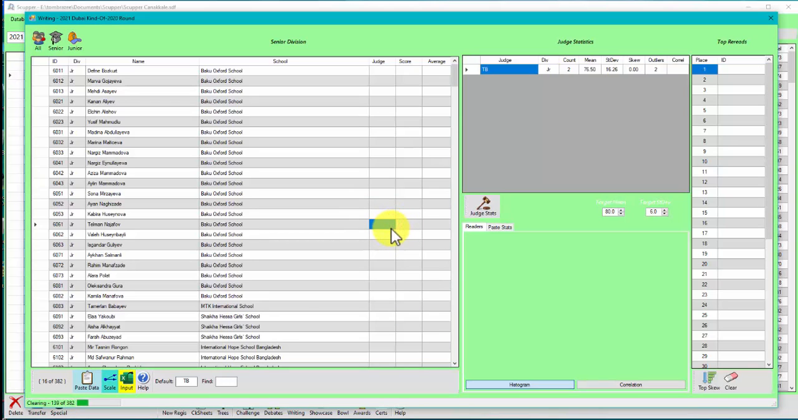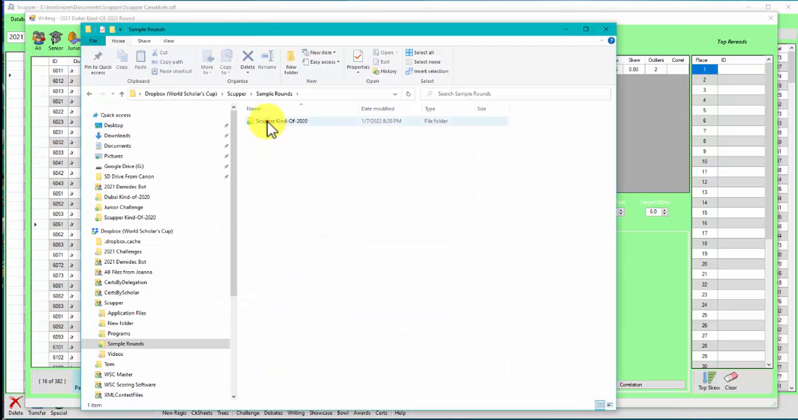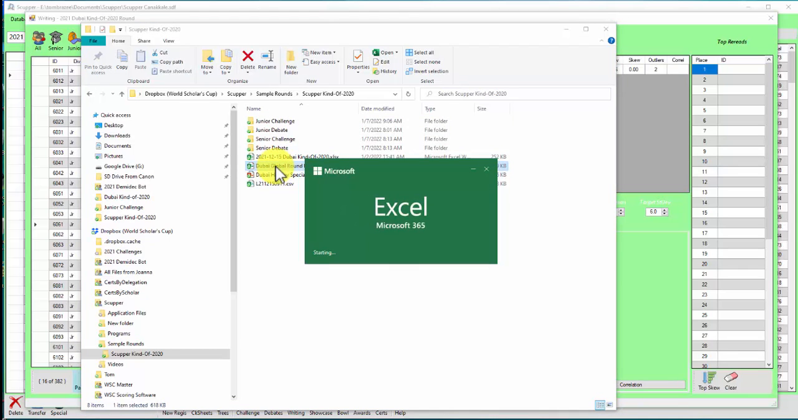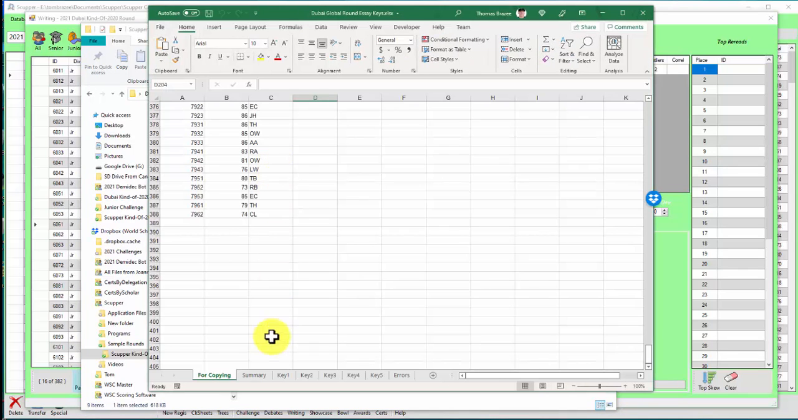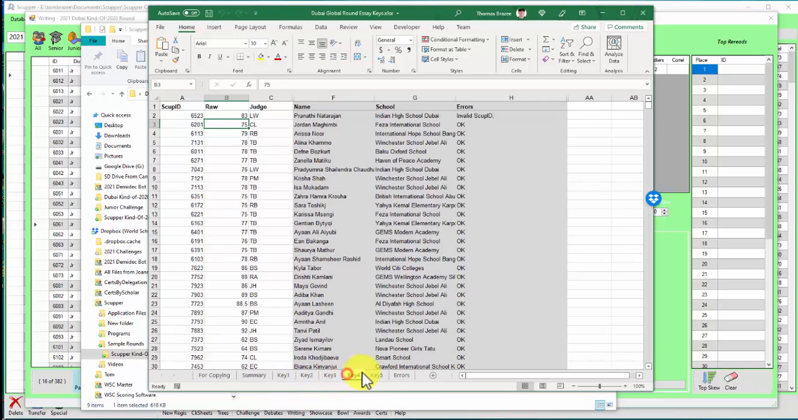A second way is to enter the scores in another program and then import them in. We have a second program open here. In my sample rounds, I have a copy of this. It's the round essay keys. In this one, we have several people have keyed in scores, presumably scientifically.